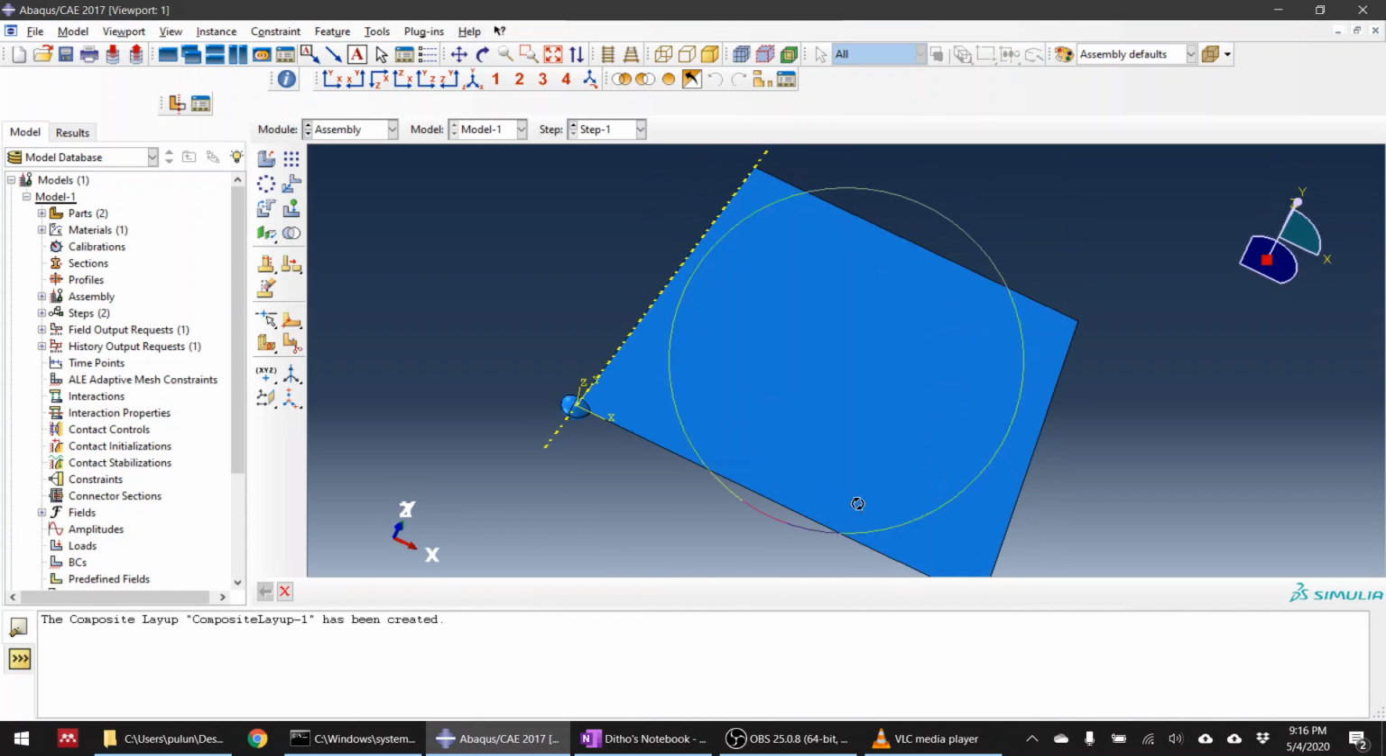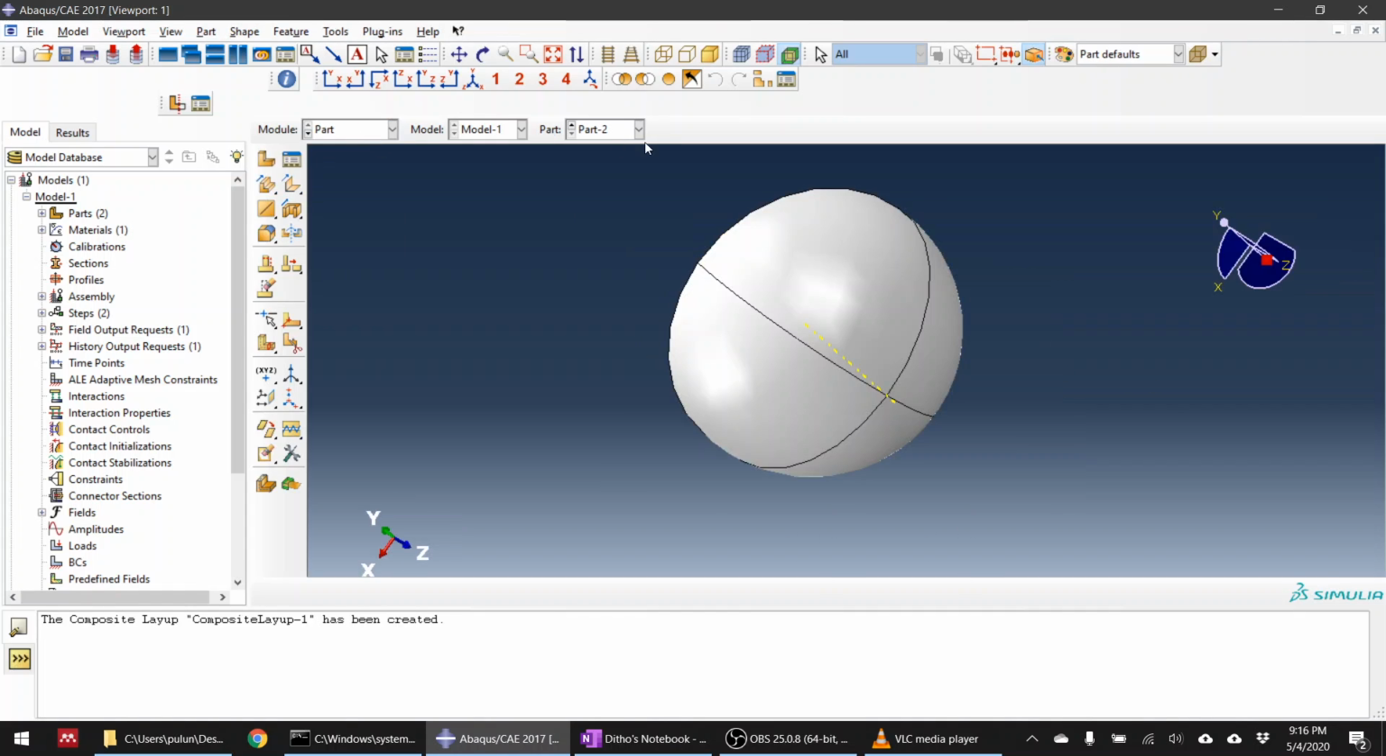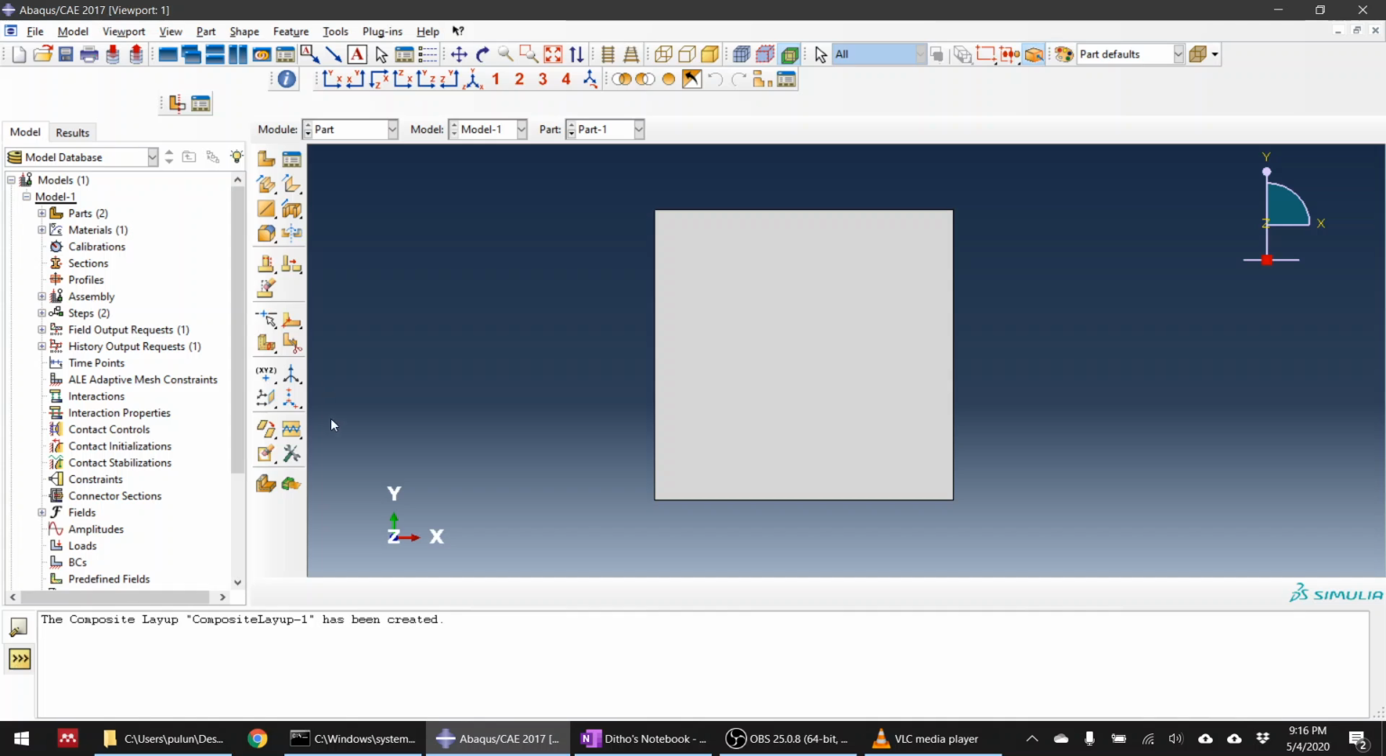What you need to do is basically just locate them in the center. But to make it easy, I will just make partition also in this part. We'll go back to part one. What I'm gonna do is I'm going to click this guy, partition face. Then I will just choose this and this. And then I will just choose two of them. Click done. From here to here. Click create. Okay. And done. And then we go back to assembly.